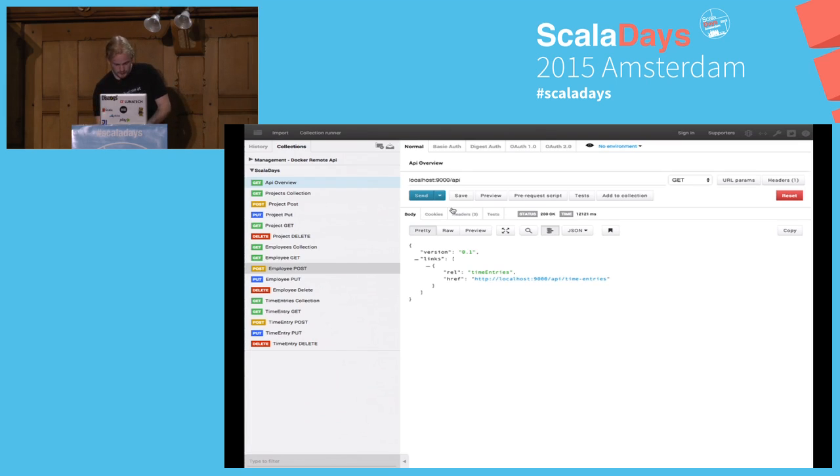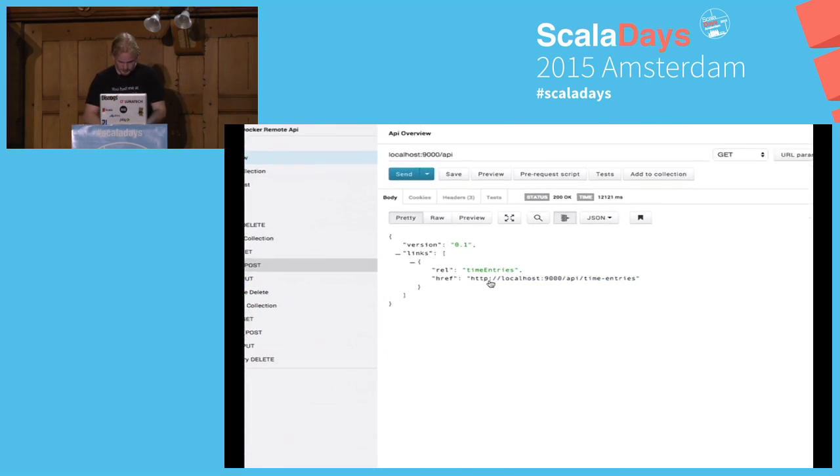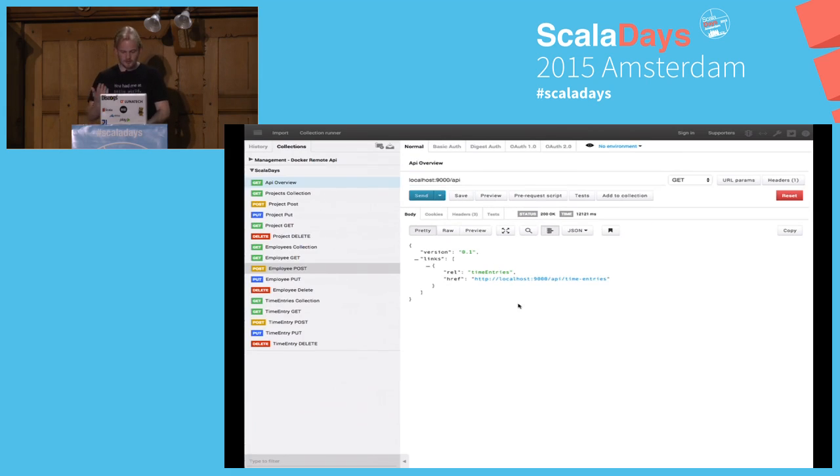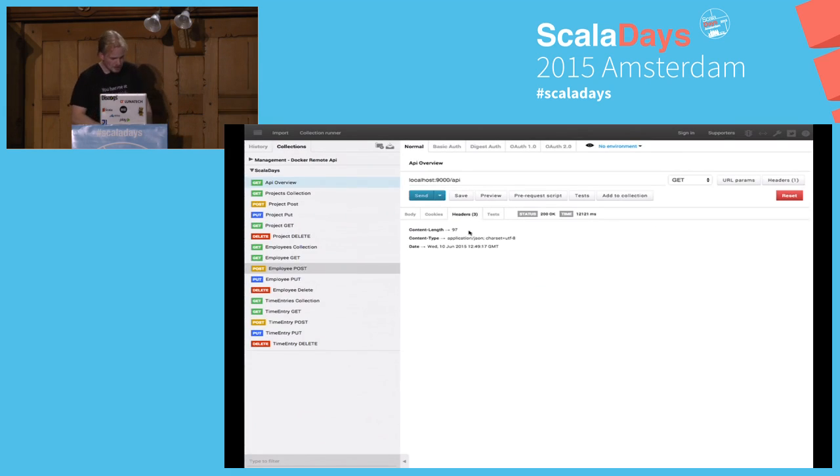Your API entry point. So let me zoom in a little bit. And there you have your version and the links that point to the array of JSON objects with the href pointing to the time entries. Now if you look at the headers, you don't see an ETag here or an Expires, and this is like the perfect use case to cache your responses.